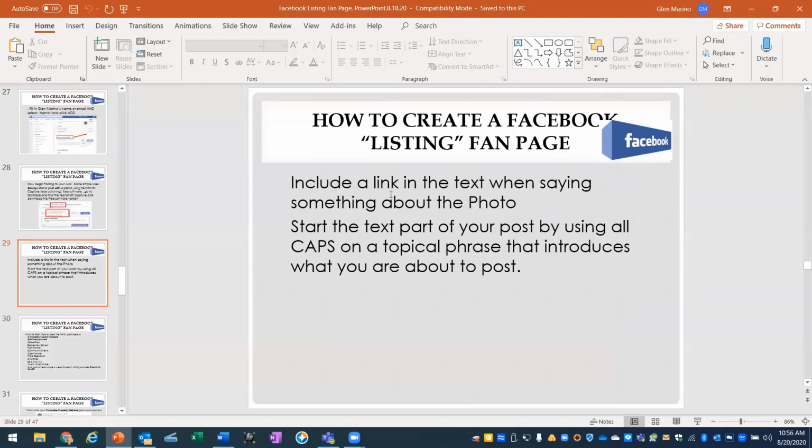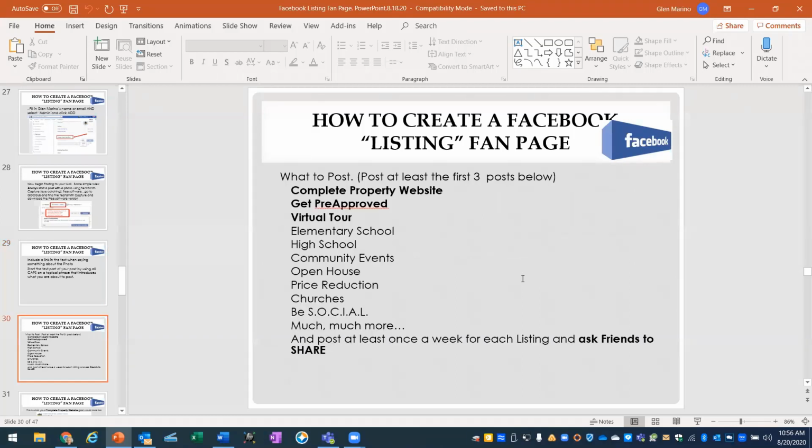All right. After you do the photo first, then include a link in the text about what you're saying in the photo. Start the text of your post with all caps, a topical phrase that introduces what you're about to say in the post. So let's see if we can't make this into a little more English. What are you going to post? I say you post at least the first 3. Put the complete property website onto the Facebook listing page. Put get pre-approved onto the Facebook listing page. Put a virtual tour onto the Facebook listing page.